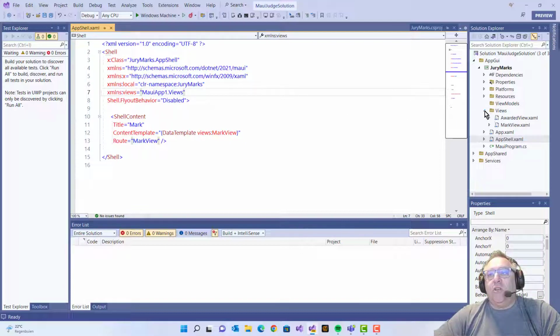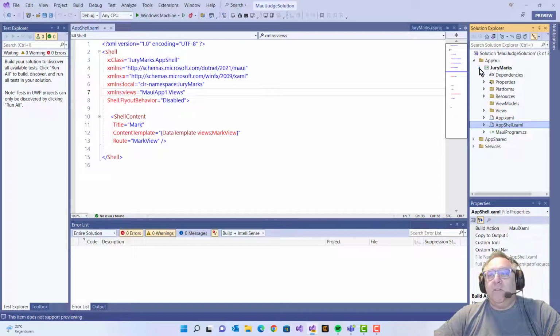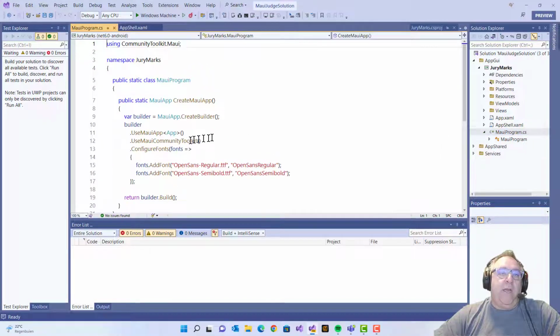Nothing else done over here in the project, except for one thing. I have added the community toolkit, both the normal kit and then the MVVM part. And for the kit to be working, you have to go into the Maui program and add this little piece of text with the builder, so that the Maui community toolkits can also be used. Great, done over here.